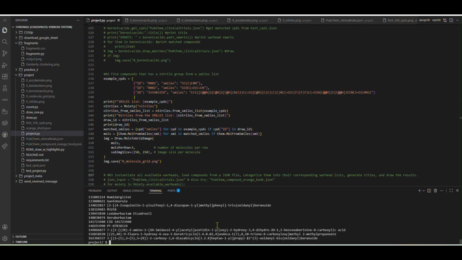In the next task, we will do something very similar. The only difference is this time we take a compound list that is not a JSON file. I do this to mimic the situation where we have a customized compound library. From the compound list, we will extract compounds that have a nitrile group.